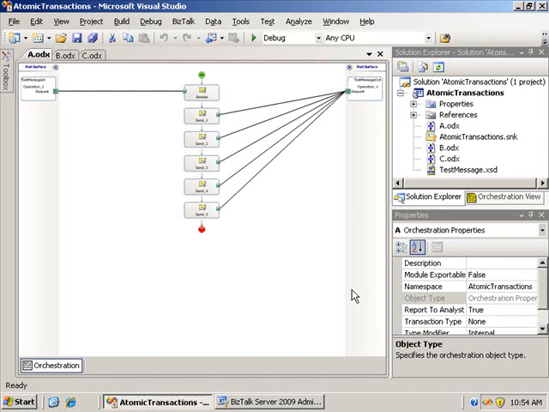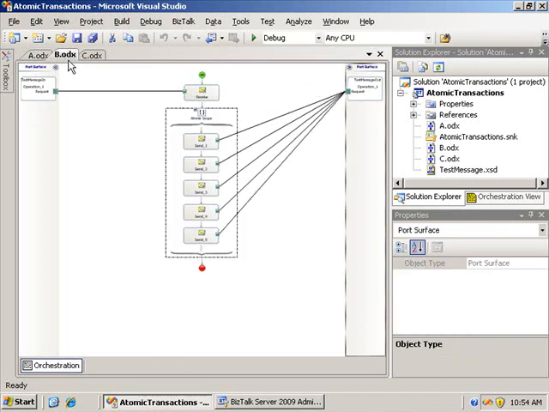So this is a regular orchestration. It's got its transaction type set to none. And we've got a receive message, and we're basically sending exactly the same message 5 times out to this send port, and I'm using the file adapter for all the communications here.